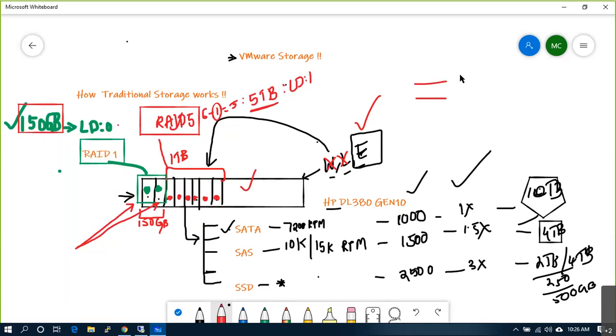It will show you two drives. One is 150 GB. Another one is 5 TB. Two logical drives, logical drive 0 and logical drive 1. Just for your understanding, I'm explaining. So you have to select any one to install the operating system. Or if I say operating system, you install the hypervisor.